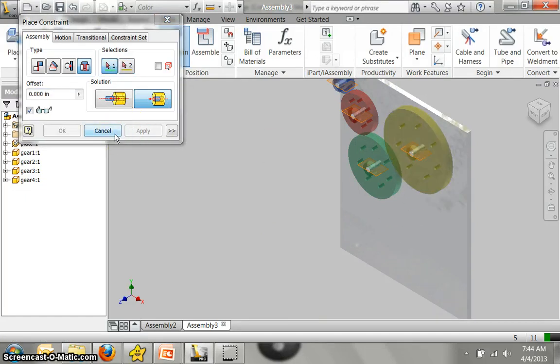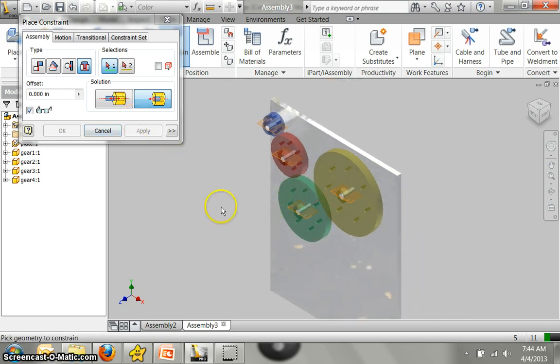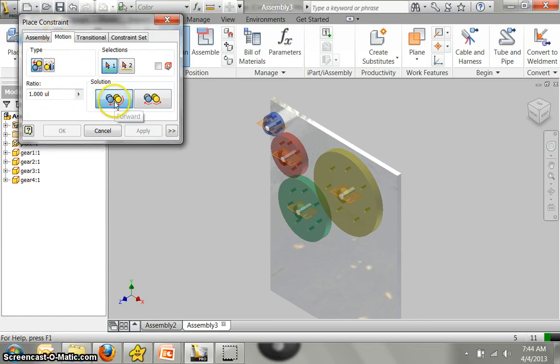Okay? All we're using here, we're not using a transition. All we're using is the motion constraint. But this is how you get simulated gears turning. So we're going to use the motion constraint. And in this case, they're going to be going in opposite directions, because as this one goes one way, I want this one to go the other way.